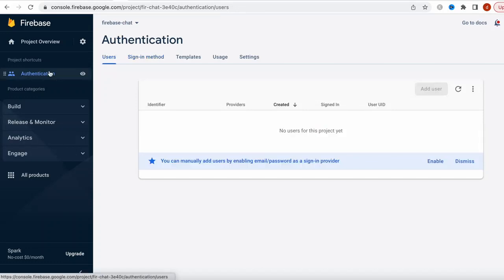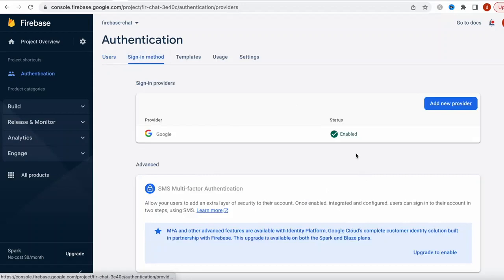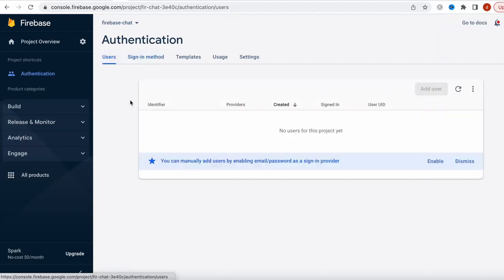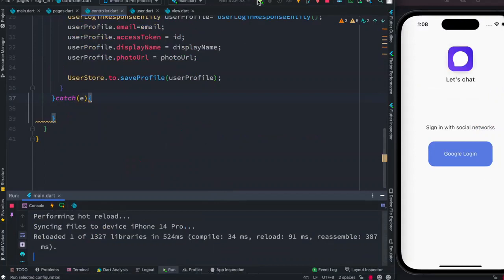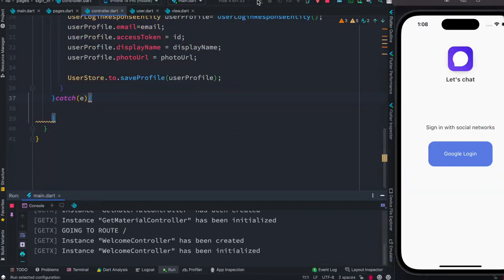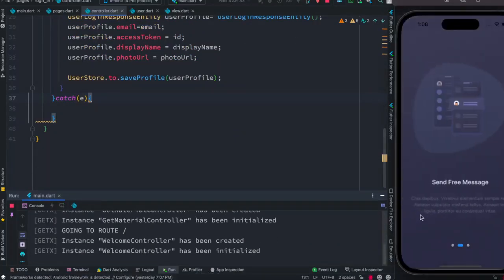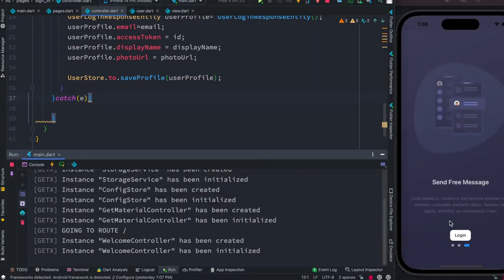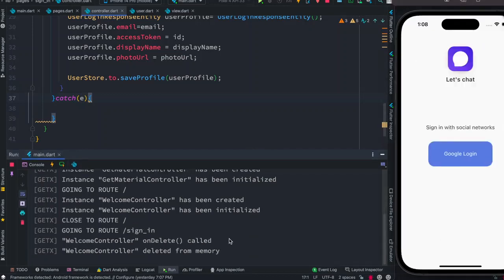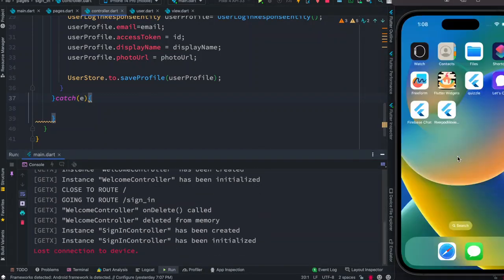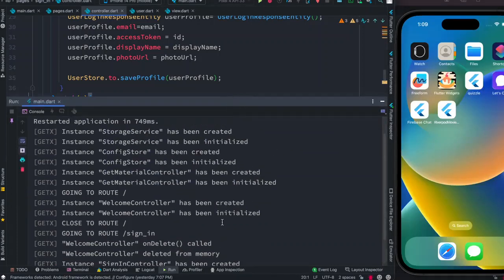Now if we come to Authentication, first we don't have any users here, and our sign in method is this one. So now the first time we'll try to go ahead and log in, and we'll see whether we have any users or not. Okay, all right, so let's go ahead and restart our app. Okay, and let's click on this, and now let's click on this, and we see that the app exited. Well, there should be an error.